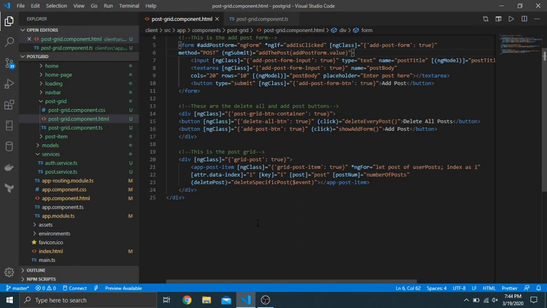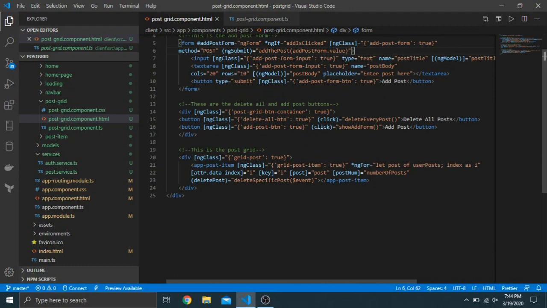Is there anything else? Okay, so basically the ngFor directive allows you to loop through variables. We have a user post array inside of the postgrid TS that we'll make in a second. And each iteration, we can grab something from it. So I called it post, so let post of user post. You have to use of, and you can add an index if you want, but you don't need it. So you can just finish it with let post of user post like that.